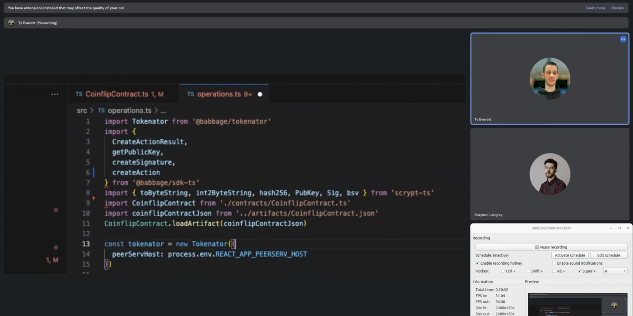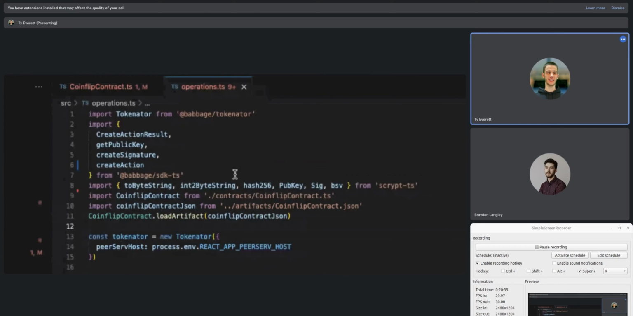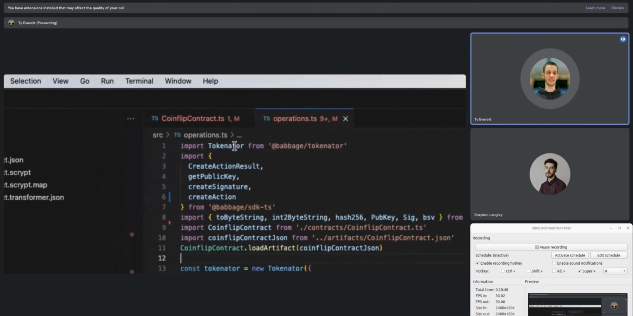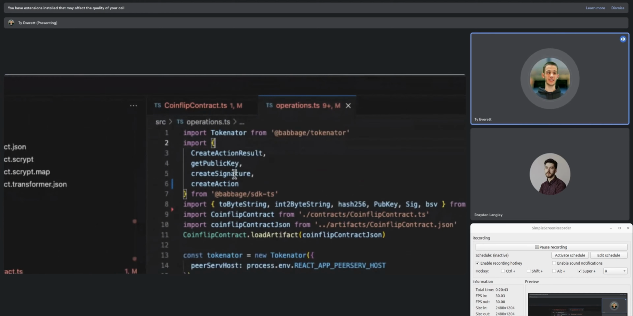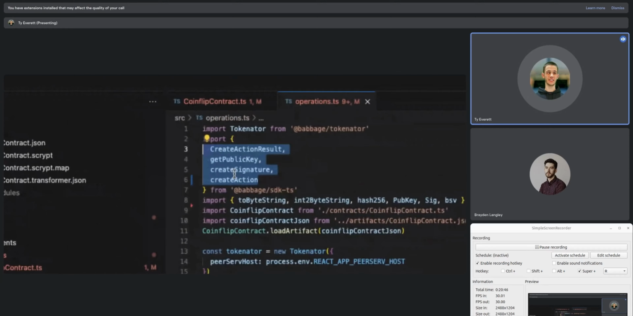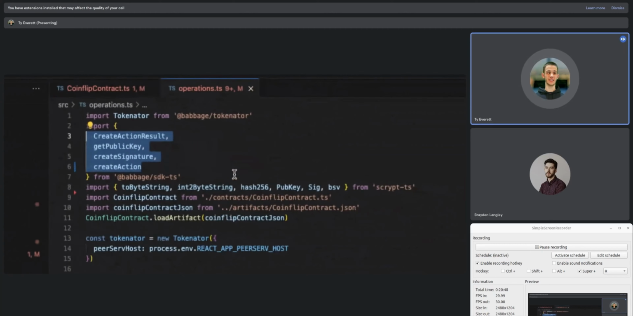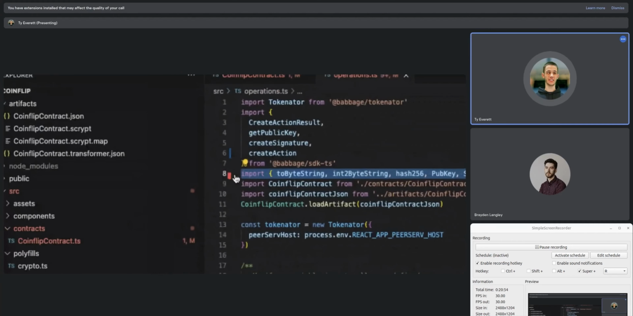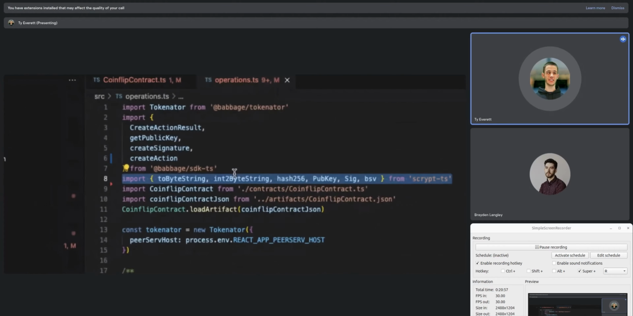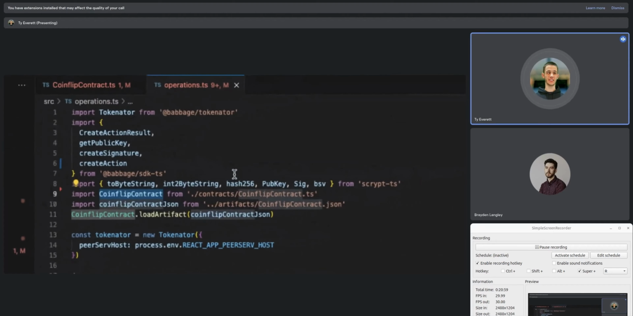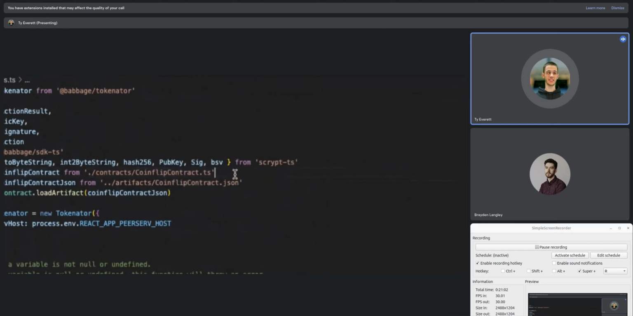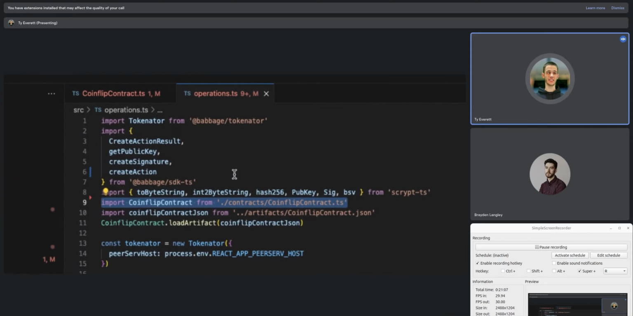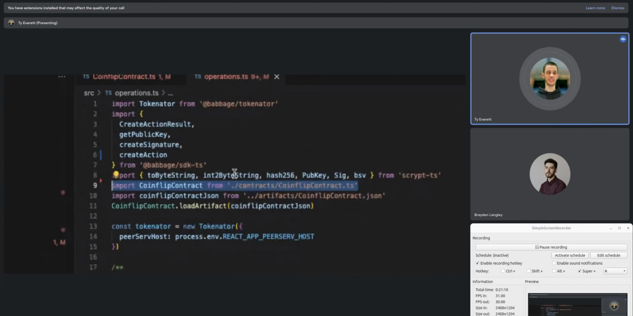So, you can see I'm importing the dependencies, these aren't necessarily irrelevant. We're importing some SDK things. But then we're importing toByteString, intToByteString, Sha256, some types from sCrypt TS, and that's sometimes useful. I'm importing the actual TypeScript file of the contract from the contracts directory. So I'm just saying, import this contract from this. And then I'm importing the CoinFlip contract JSON file from the artifacts, and you have to do this.